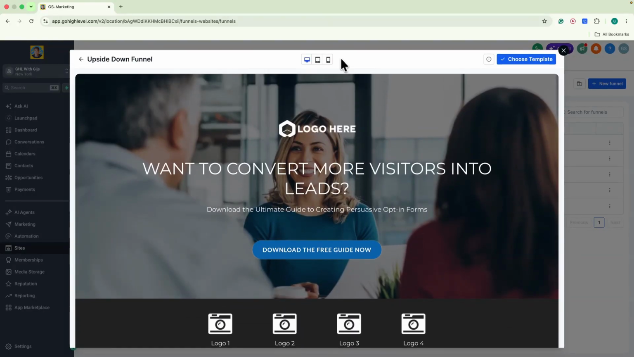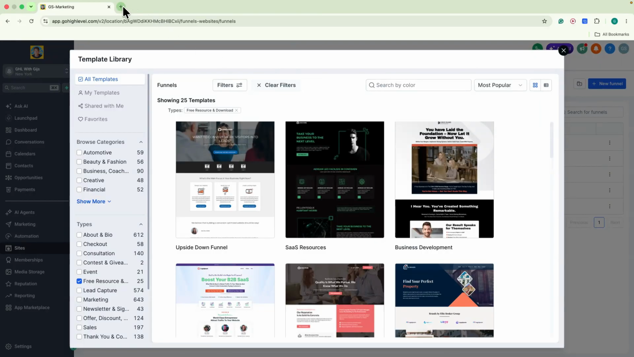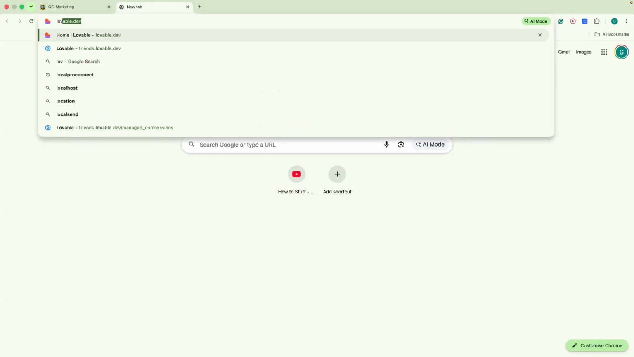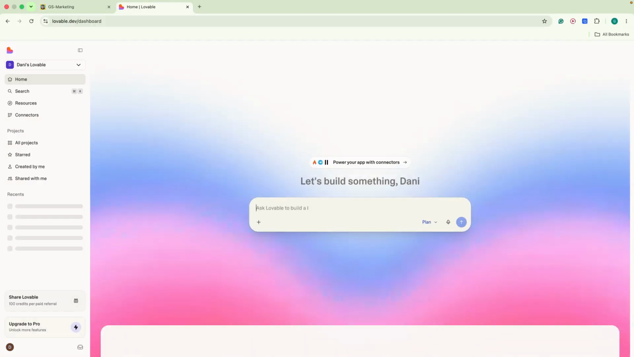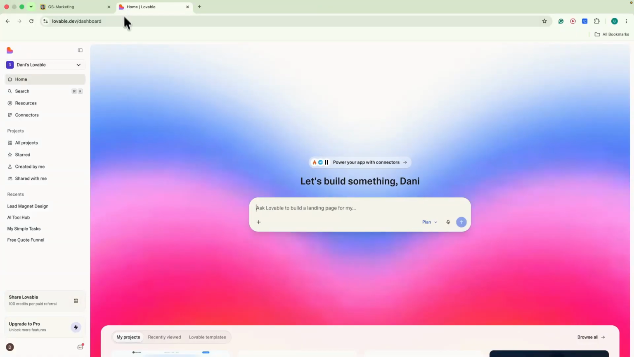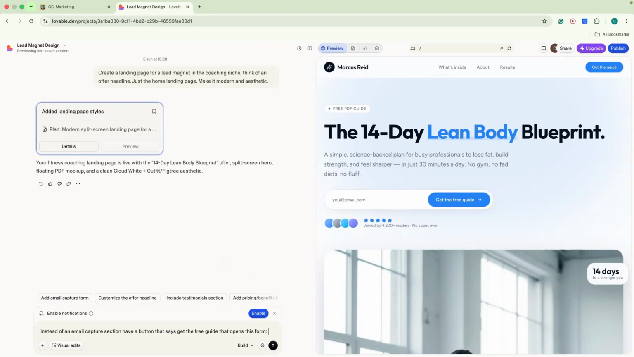But as I mentioned a few times, I actually recommend going a different route, which would be to use this tool called Lovable. You probably have heard of it by now. I'll leave a link to them down in the description as well. So I already designed this one. It literally took about 5 minutes. And this one is for a fitness coach.